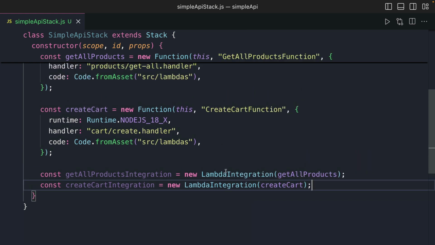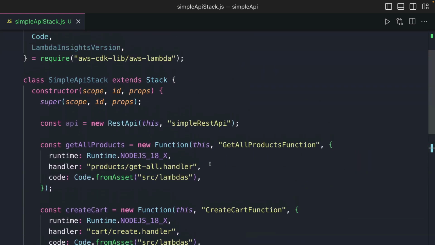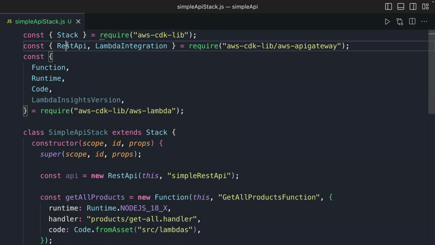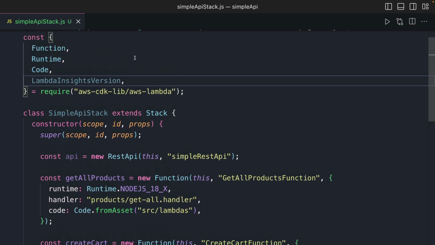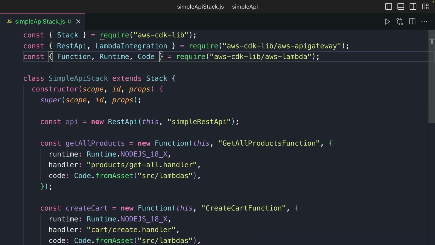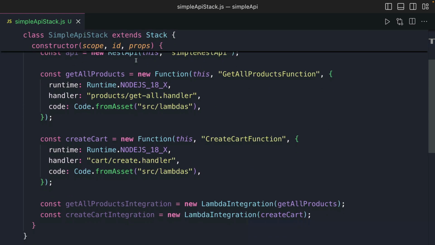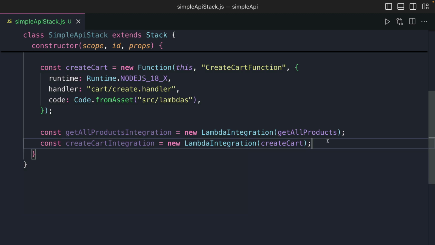Let's just double check this. Lambda integration. Yep, I haven't misspelled that. And it comes from RestApi. I think we're good to go. I accidentally imported insights, so let's get rid of that. Okay. So we have our two integrations.